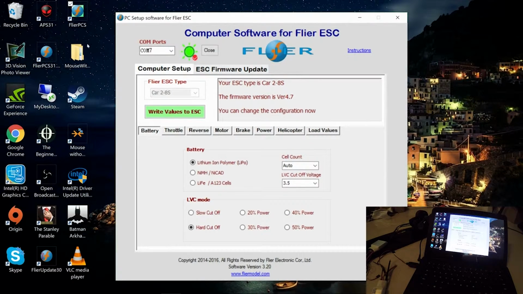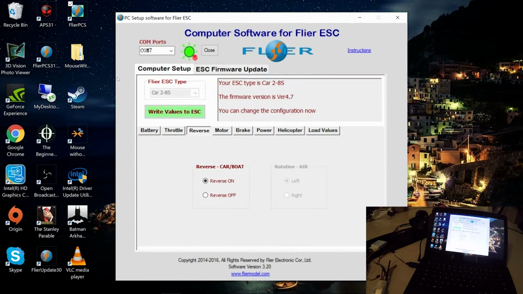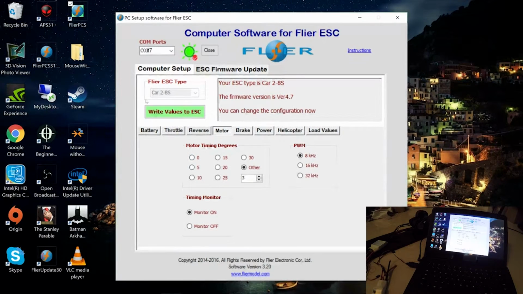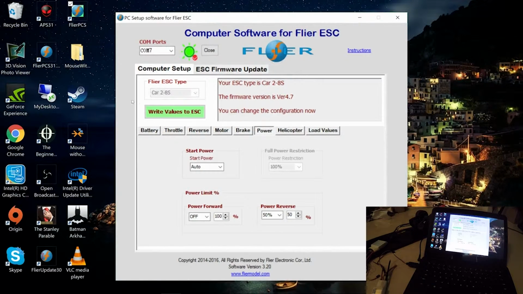So just stay on this tab with the computer setup and change just the low voltage cutoff, the mode, your throttle, if you want soft, medium, or hard. Leave it at linear, as that works best with all controllers. Your reverse, you can turn it on or off. The motor timing, you can just leave it the way it is. The brake, I suggest leaving it at 10%, and the power, you can play with this one as much as you'd like. Just remember that 100% power will give you a strong jolt at the beginning of your acceleration.